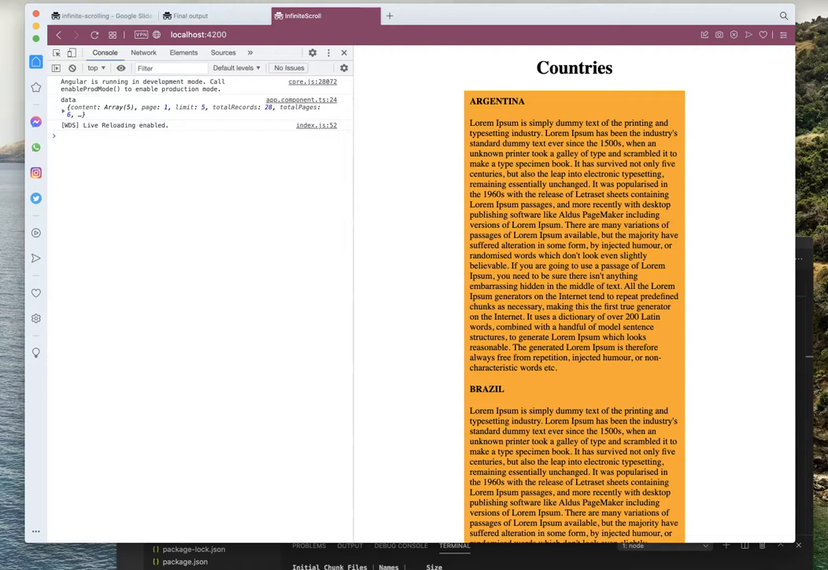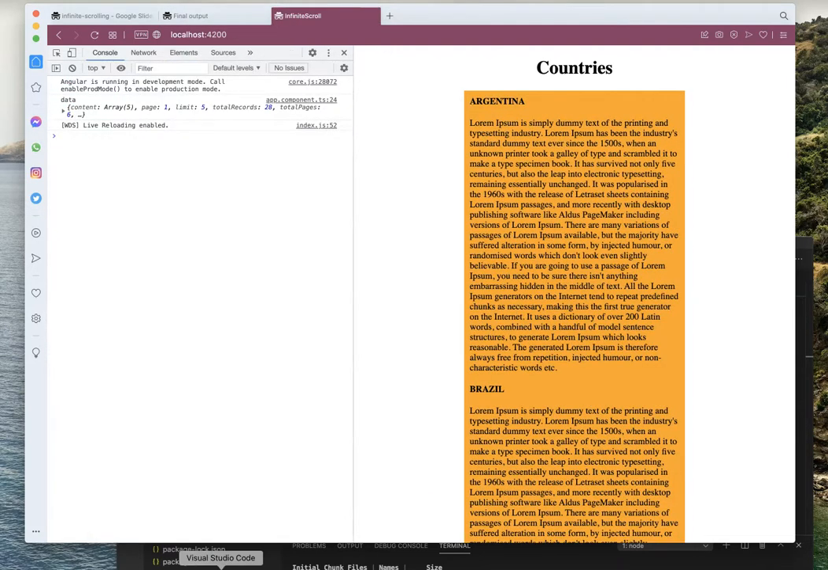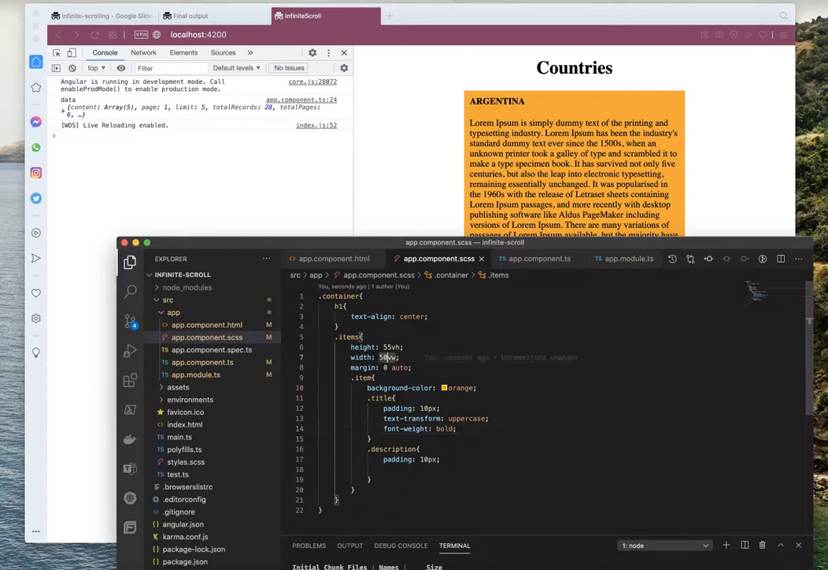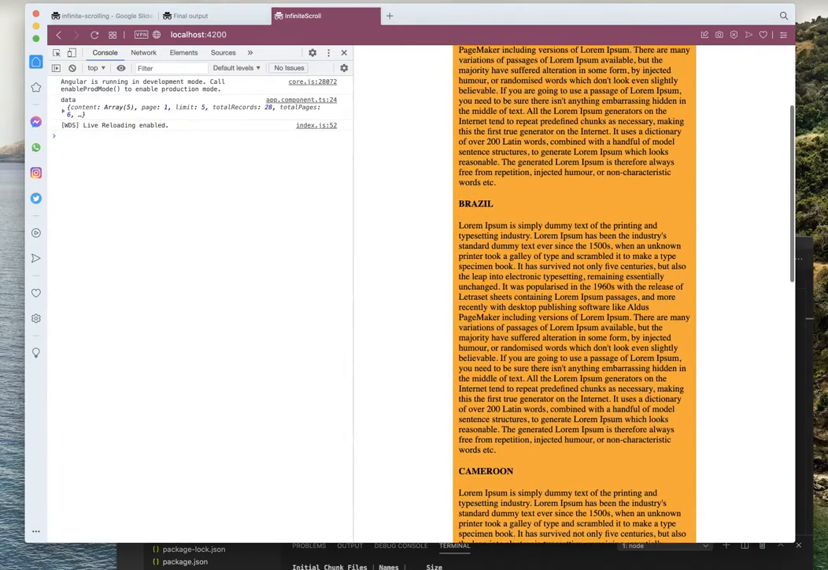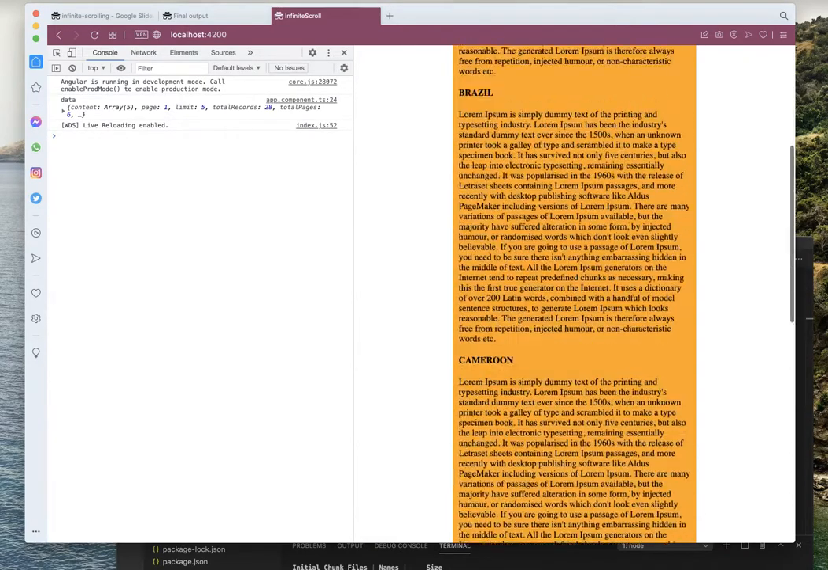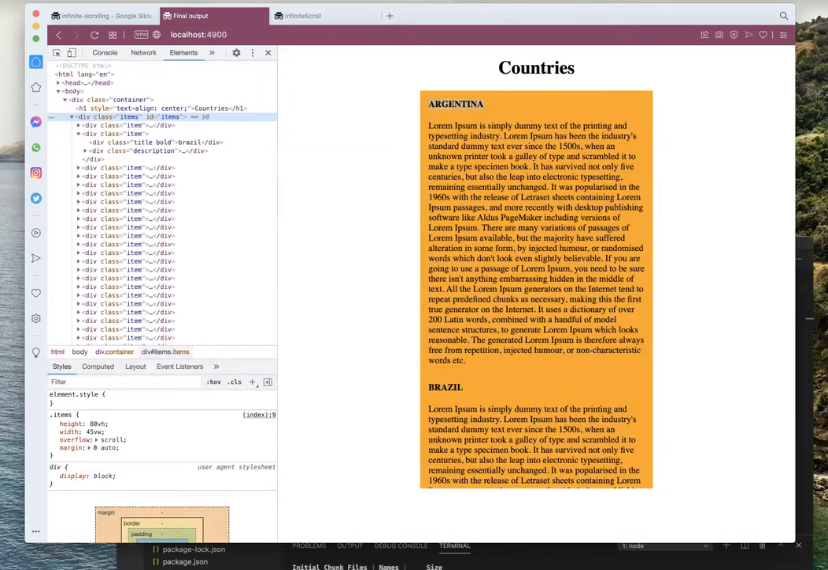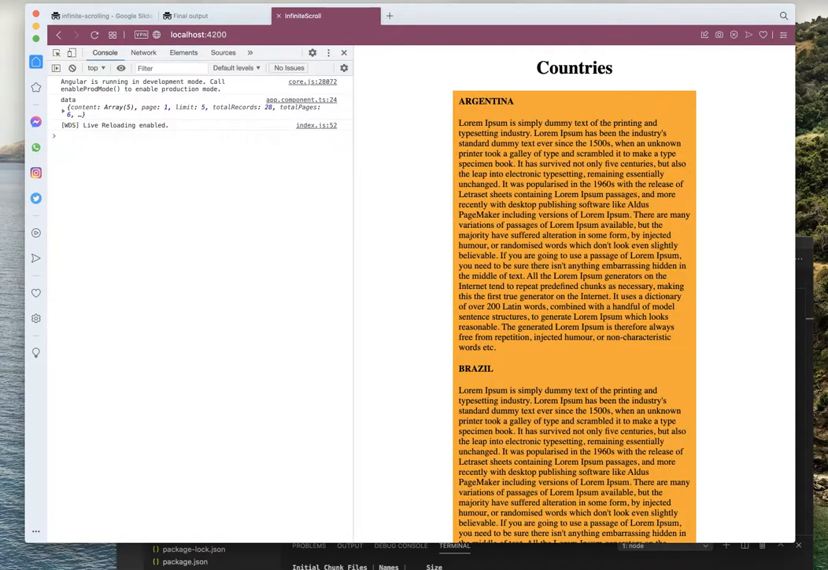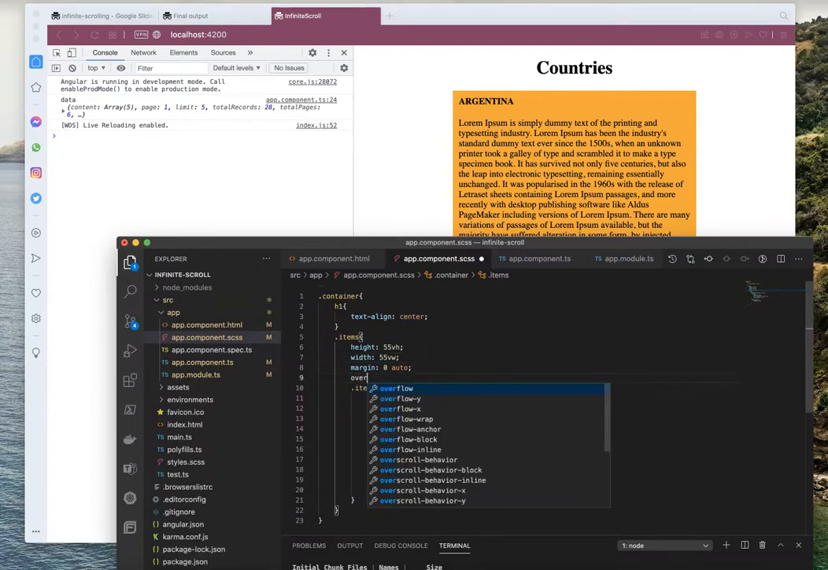So currently we have the same look as our final output. We can also extend our width to 55. We are not able to see this kind of final output because we have not added the overflow scroll CSS property yet. So let me add the overflow scroll.